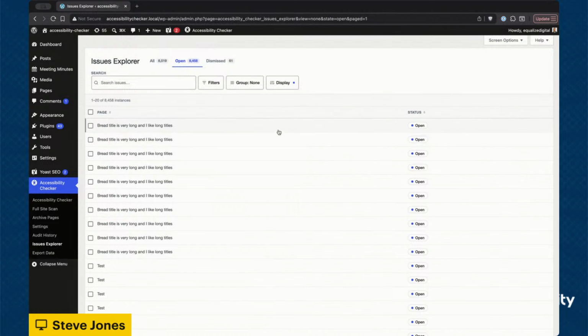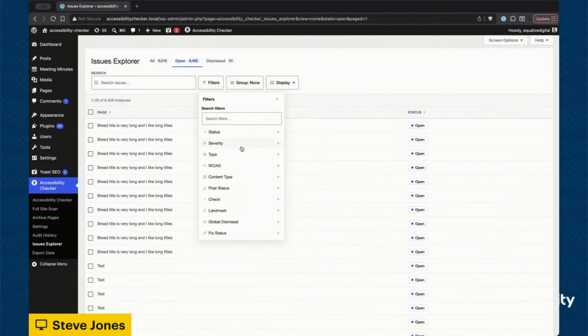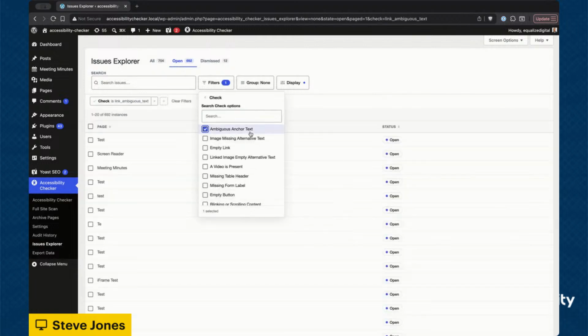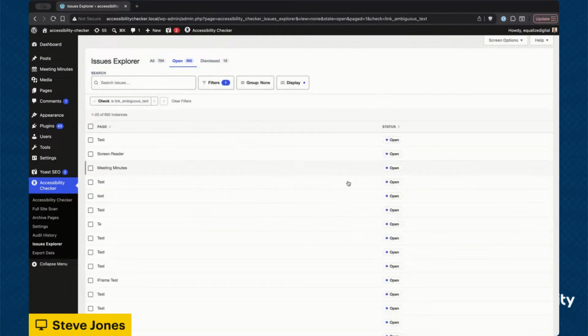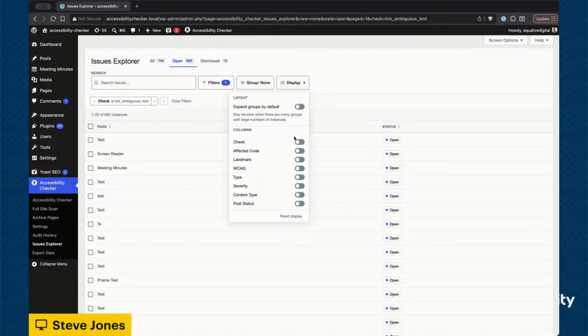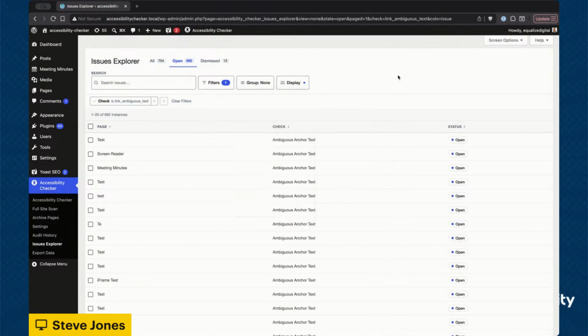I don't know exactly what it is, but I could decide to use my filters. If I wanted to go in and see only ambiguous anchor text, I can see that, and I've got it filtered, and I can see that that's the filter, so I have context to what it is, even though I don't have the column open, right? But I can go back in if I really wanted to see that in the column. I can turn that back on.